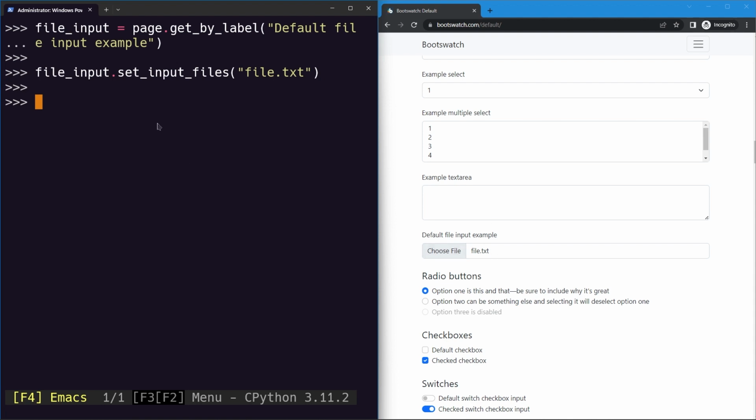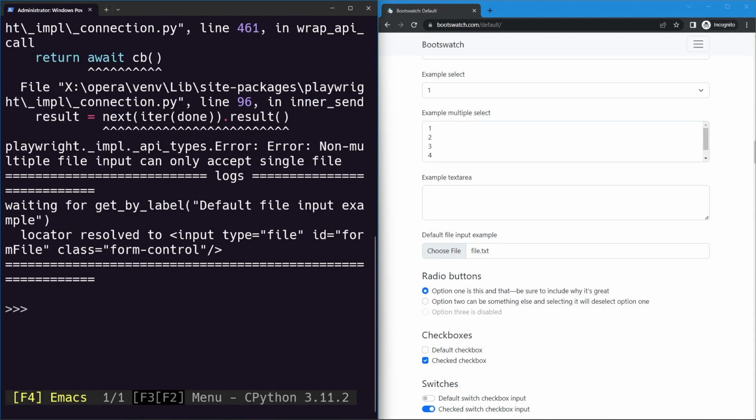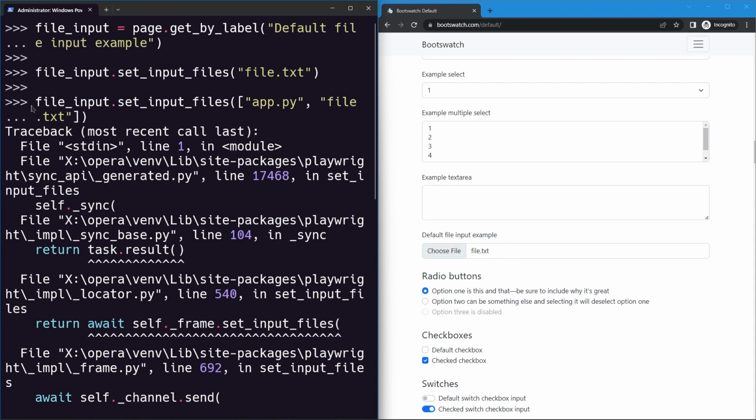And because it is set input files, we can upload multiple files as well. So instead of a single string, you can provide a list of file paths. So you can provide something like app.py, and file.txt as well. If I hit enter, you can see it throws an error because this input field does not accept multiple file uploads. But if it does, you can use a list as well.